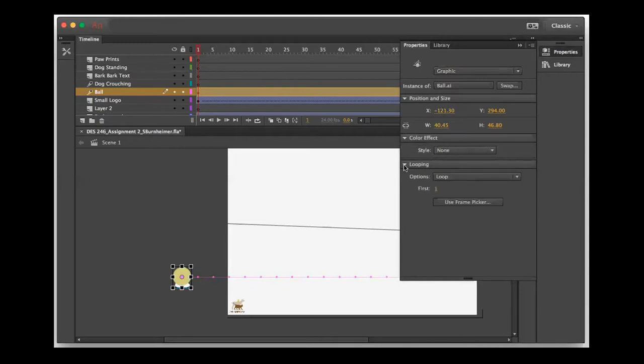Now click the color effect, the drop down of that. Now you can see I have none, brightness, tint, advanced, and alpha. Now the tint is a way to override the color of the symbol. The symbol has its own color, and yet we can override it with the tint. And that's per instance. So even though the ball might come from the same symbol, it can have its own tint. Yeah, it's like a duplicate that looks similar, acts similar, but is a variety of different.